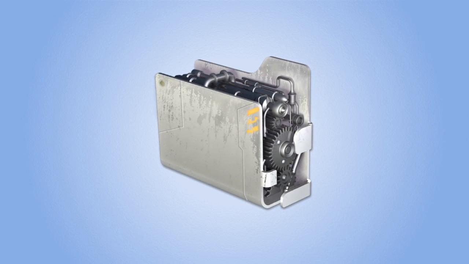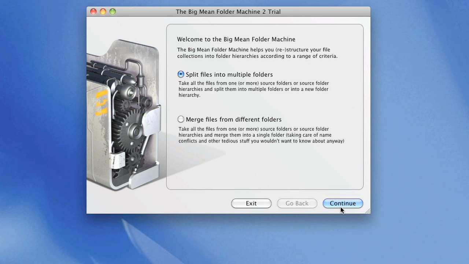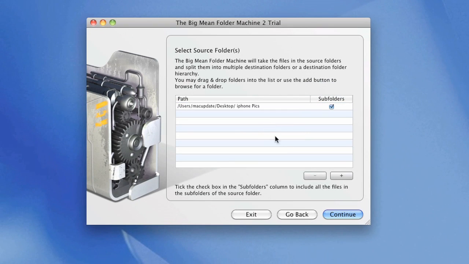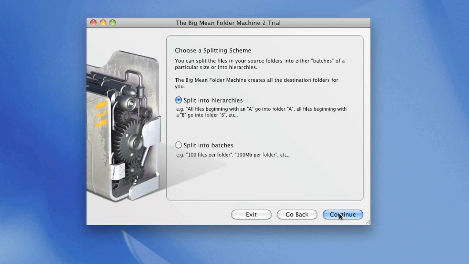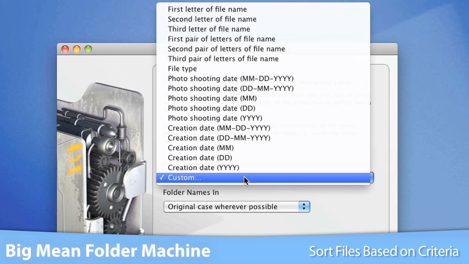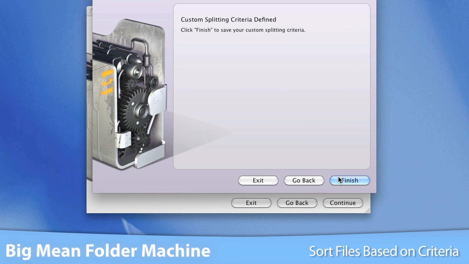Big Mean Folder Machine is the easy-to-use organization tool that will turn your multitude of cluttered music, photo, and video files into neatly organized hierarchies, or merge them all into one folder. Big Mean Folder Machine can sort files based on criteria like date, artist, song, file size, and much more.